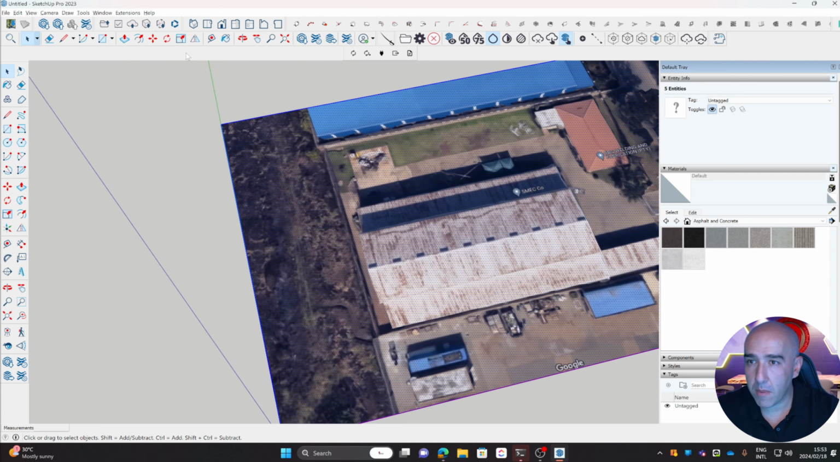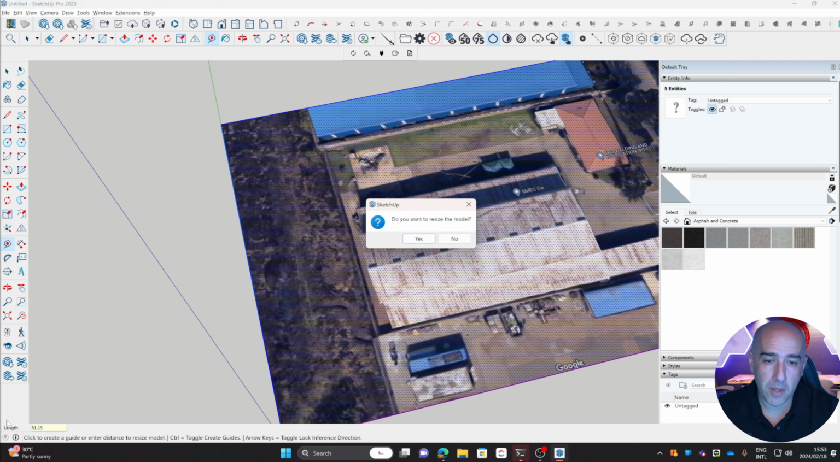Now you're going to take the measuring tool. Okay, it's up here. You can also press T, and we're going to put the points exactly where we put them on Google Maps. So it was there, and then here. Okay, you click. Now, without doing anything else, you will see down here the measurement, which is completely wrong. So just type in 51.15.